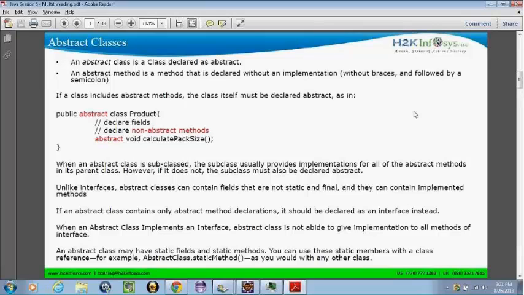We use the keyword abstract before the method, and an abstract method has no implementation. Usually when we have a method, we don't end it with a semicolon. We use the curly braces to define the body of the method, right? Instead of defining it, we just declare the method. So without having the braces, the method declaration is followed by a semicolon.